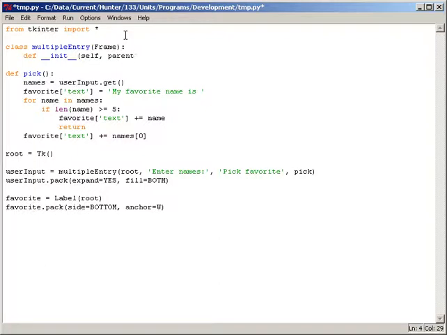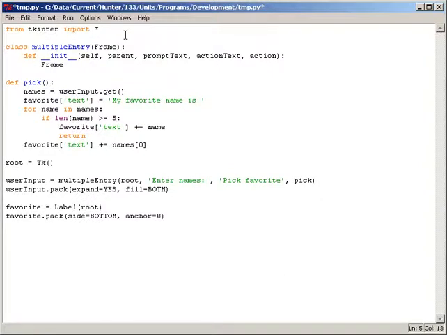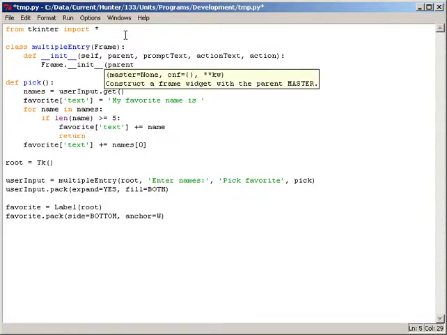We'll need to know the parent of this multiple entry, the text to use for the prompt, the text to use for the button at the bottom that the user can click, and the function to be called when that button is clicked. We'll start by calling the initialization function for the frame, passing it the parent.